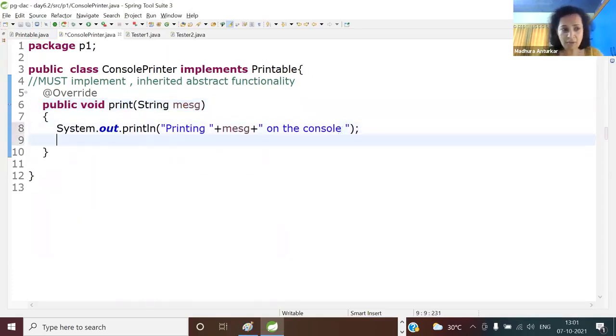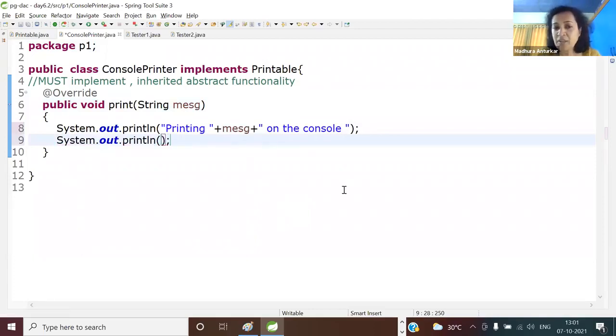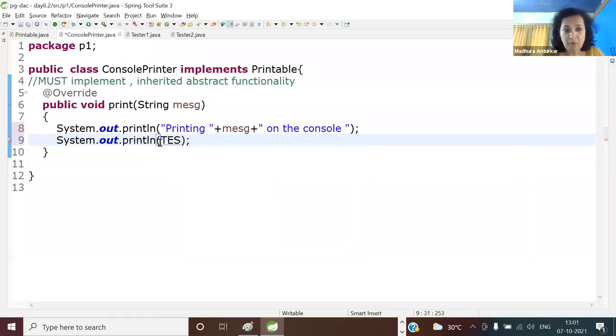So here, I want to print this, and after that, on the next line, I want to print this test data. Anyone want to tell me how to access this test data? I want to print the value of that constant here. How? Answer is directly. Avinash is right. I don't have to say interface name dot member name. I can directly access it as test data.